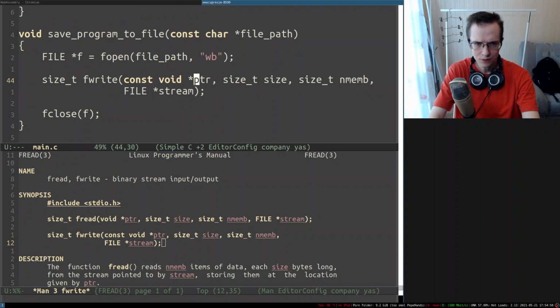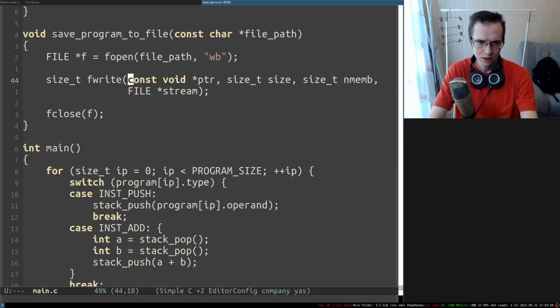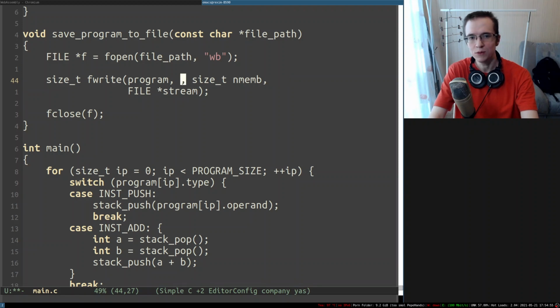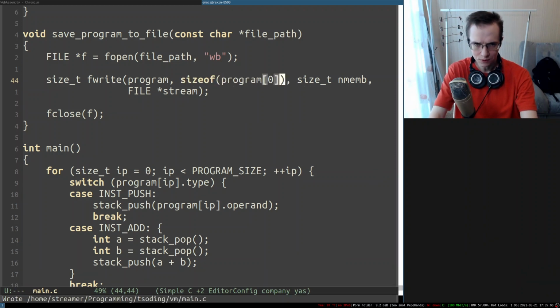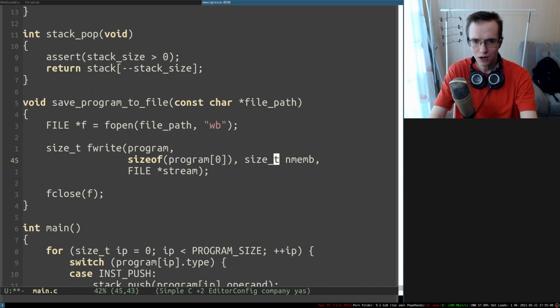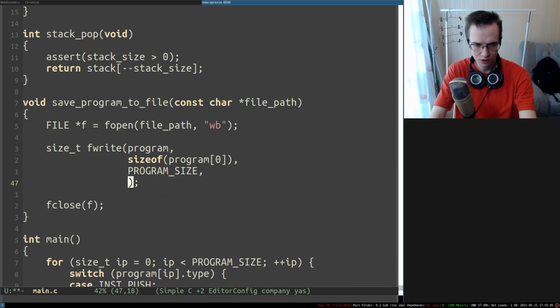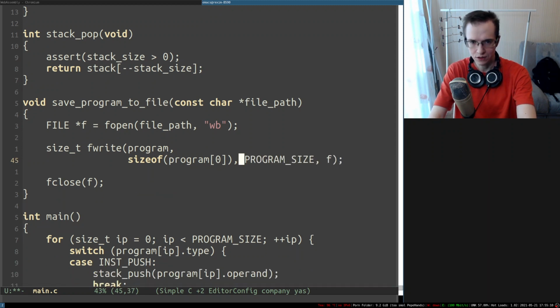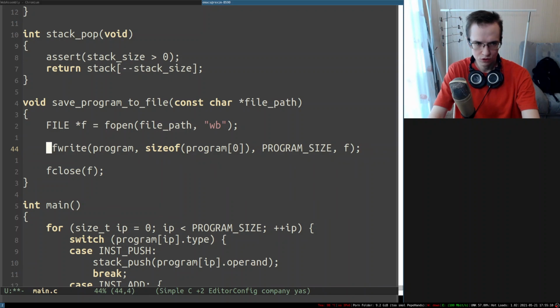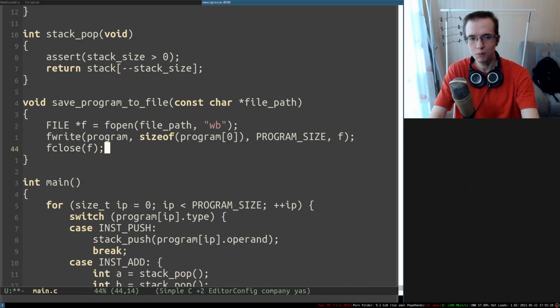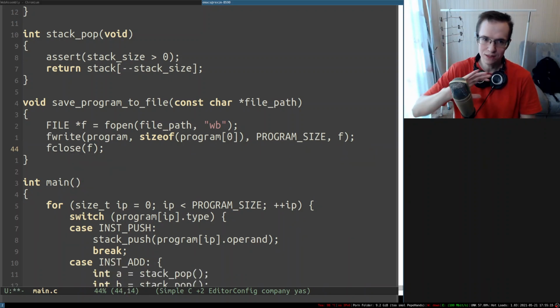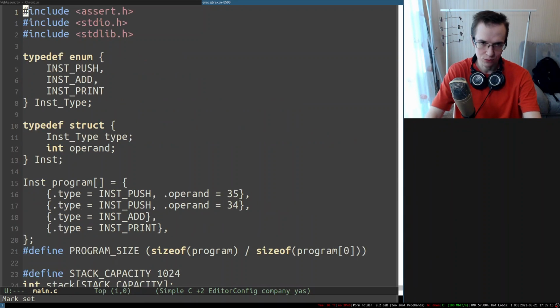Okay, let's put it in here. What we're saving to the file is the program. The size of a single element of this program is program 0. So the size of a single element and the amount of elements that we're saving is program size. And after that, we're saving it into the f. There we go. So we essentially dumped the program as binary data into the file system. Let's see how it's going to work.